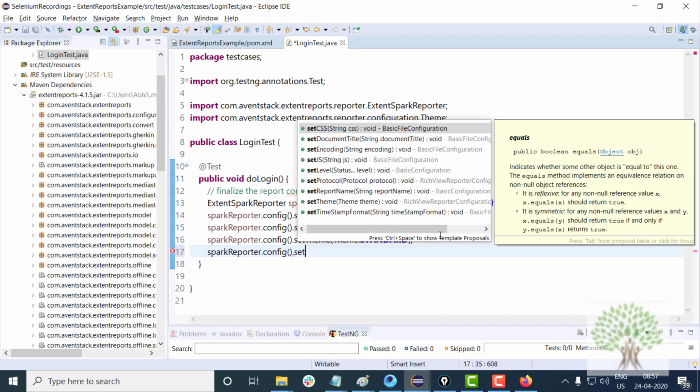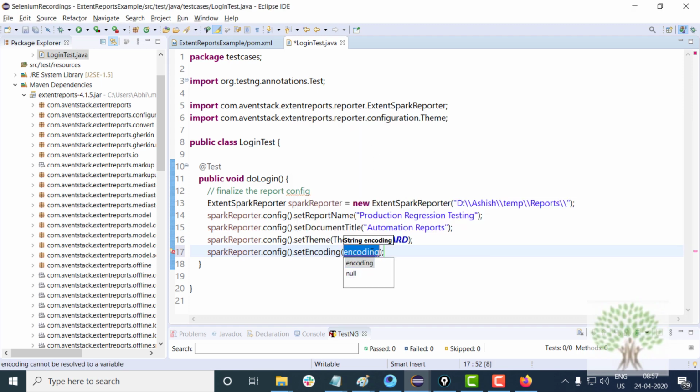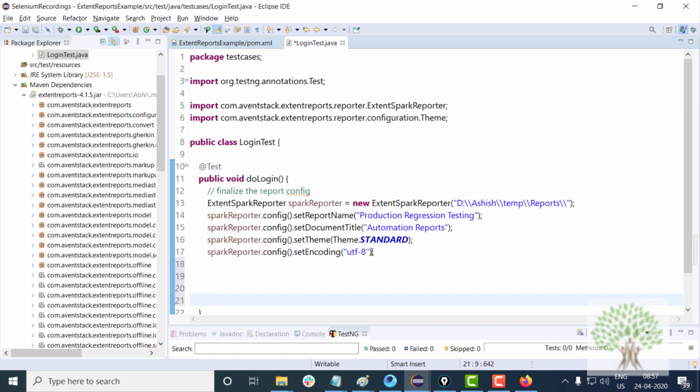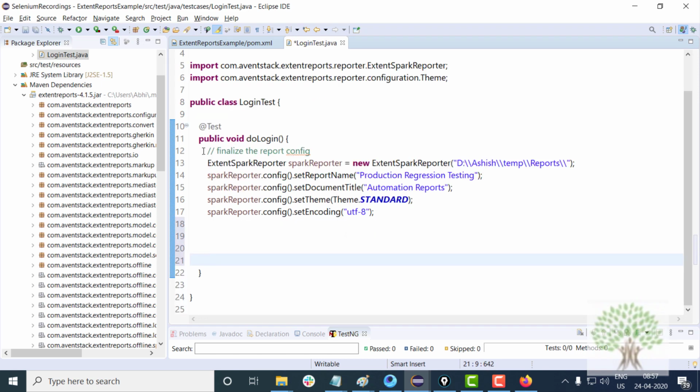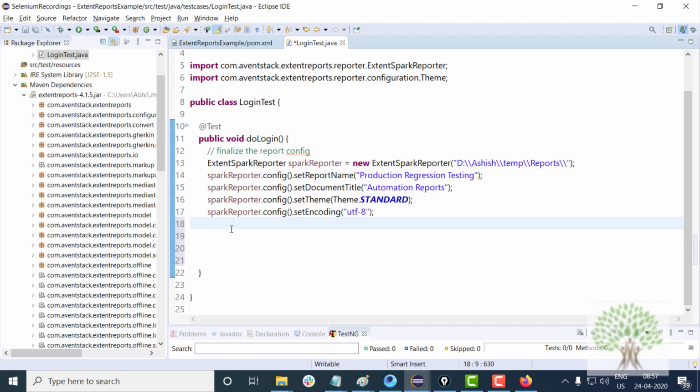And then sometimes you have special characters in the reports, like characters in Chinese language or something, and you need to put those in the reports. For that you have to specify the encoding like this, UTF-8. Now out here, this is how you finalize the report configuration. Then you initialize the reports.